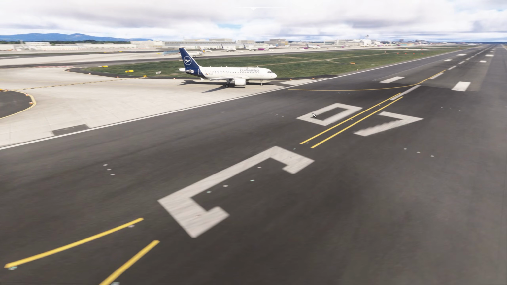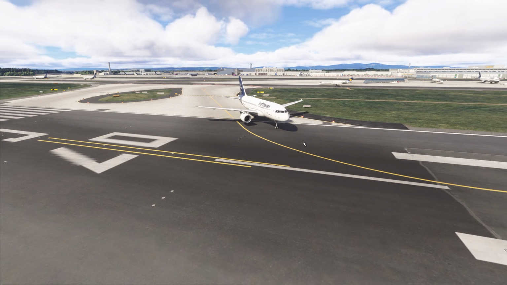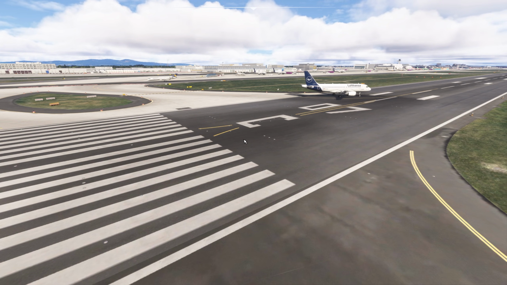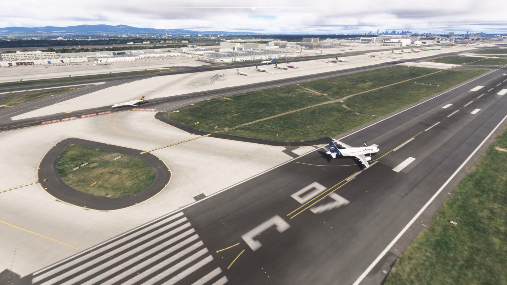Lufthansa 8 Victor Romeo, wind 070 at 10, runway 07 center, cleared for takeoff. But I suppose this has something to do with SayIntentions. 07 center, Lufthansa 8 Victor Romeo. That would be confirmation from this aircraft.